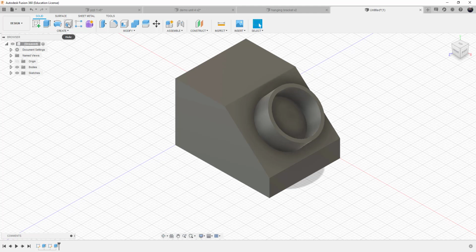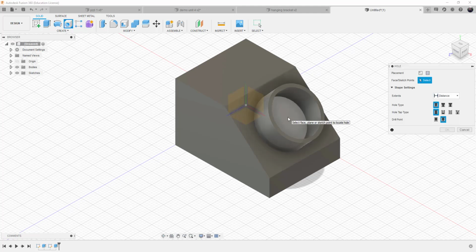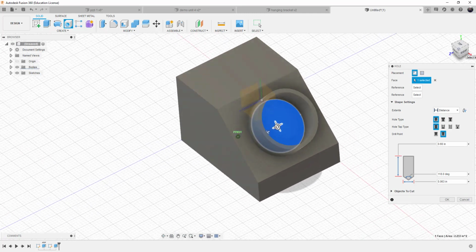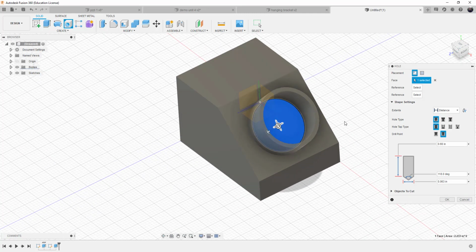All right, so we're going to then drill a hole here in the middle. So we'll use the hole command. We'll find that surface, and that's the center. We'll pick the edge of the circle. That will automatically put it into the center of that location.